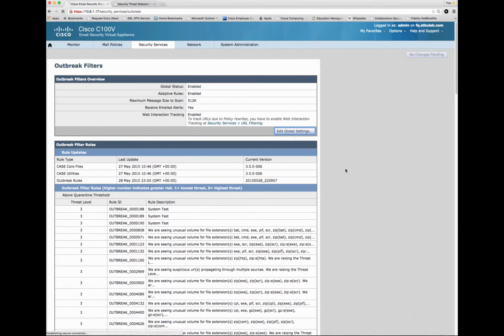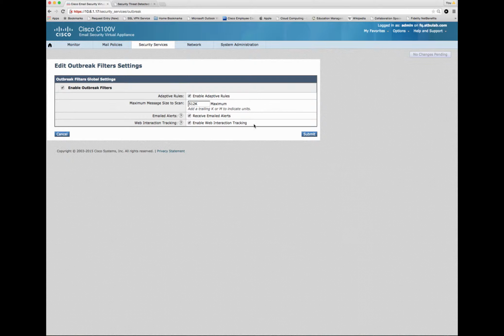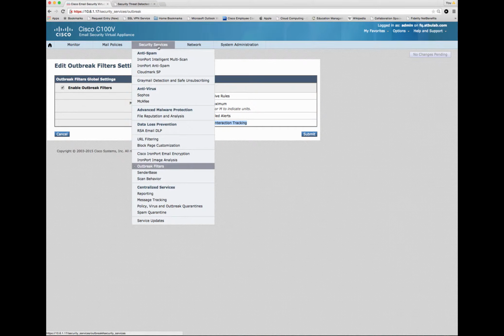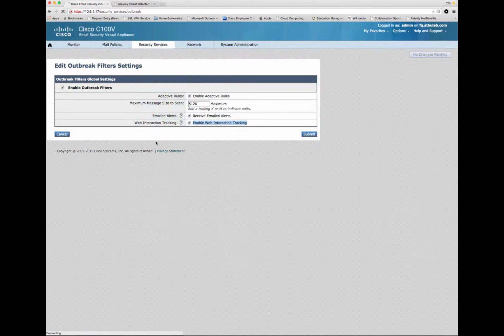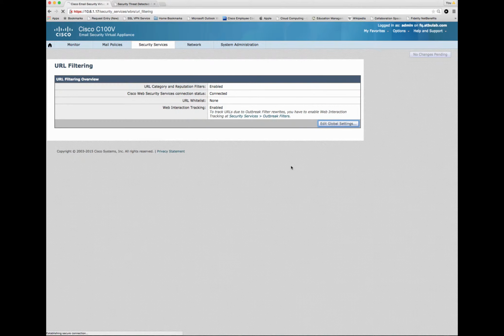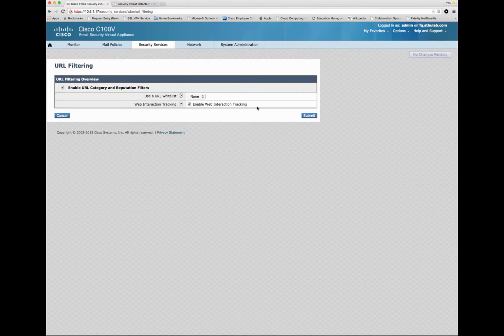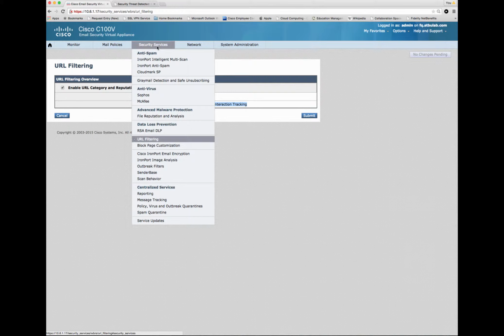By default, we have file-based outbreak filters, which are malicious files that are a new outbreak in the environment. But we also need to make sure we have enabled in here the web interaction tracking. So we've enabled it in outbreak filters, and then we go back to URL filtering and we double check and make sure we can turn it on. So we edit our global settings, we can go in here and actually enable the web tracking. And if the customer had, you could actually upload or insert a URL whitelist that actually would bypass this functionality.